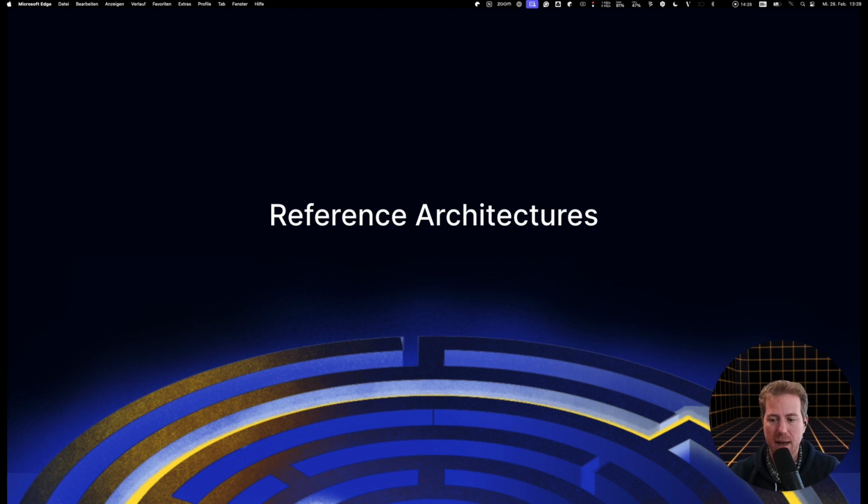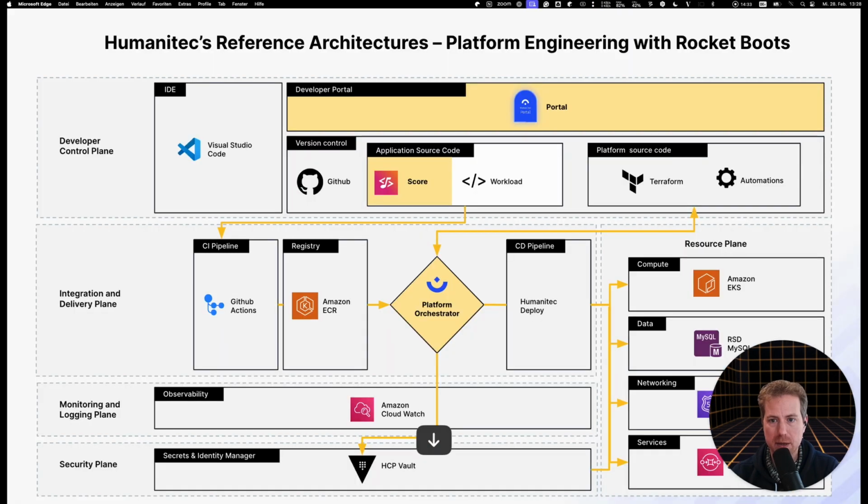Take a look at our reference architectures. So if you want me to complete the picture, it would possibly look like this for AWS. So, Humanitec's reference architectures, platform engineering with rocket boots. Why rocket boots? Yeah, because everything you see here is something that you need. Yeah, so our reference architectures are the least common denominator of all of the platforming attempts that we have observed in the past.